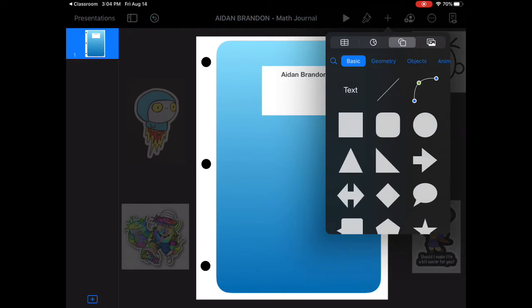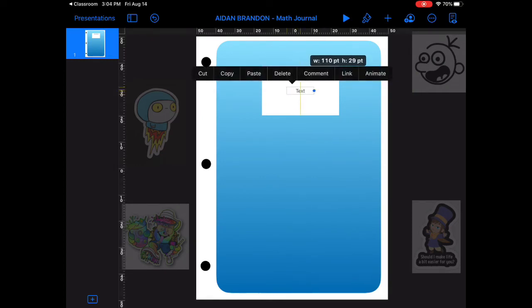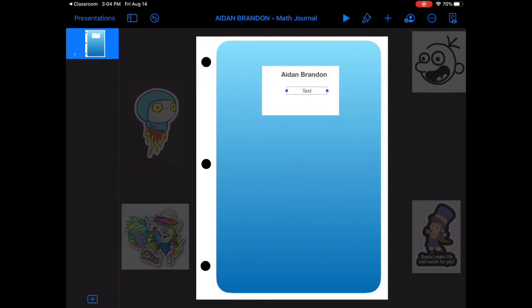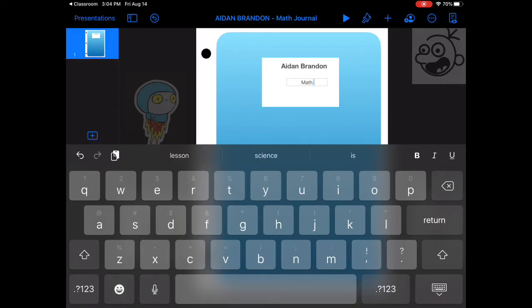So now I'm going to hit the plus sign again and add another text box so that I can add math journal. So I'm going to write math journal, and I can resize that box as much as I want and move it anywhere I'd like for it to be. It doesn't have to be exactly like this. However, wherever you want to write your name and put that it's your math journal is fine, as long as it's clear that it's your math journal and that it's yours, it's what you'd like.